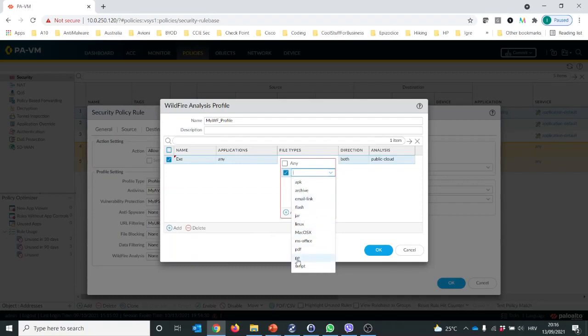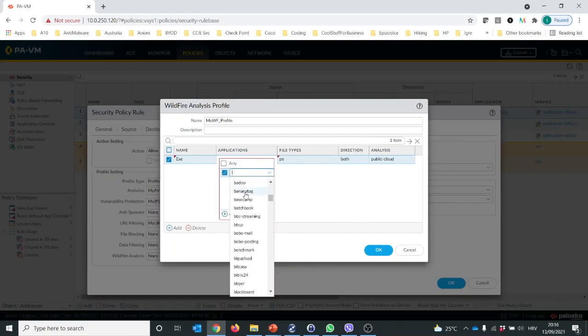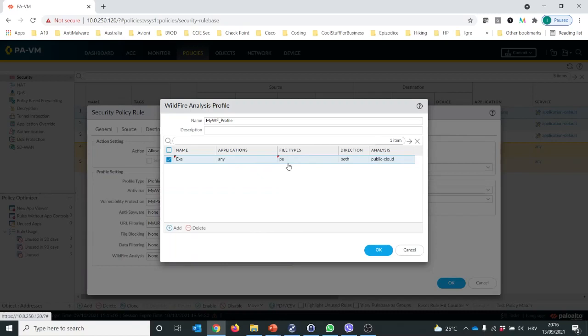Let's say I want to deal with portable executables. These are extremely dangerous because they do not require any installation on the client side, so the potential infection can occur very simply and quickly. I can choose any application, and the direction I want to analyze: upload, download, or both. Let's say download. Then where I want to do the analysis: public cloud or private cloud. If I have a Wildfire appliance deployed locally on premise, then I can use the private cloud. Otherwise, I can use the public cloud.